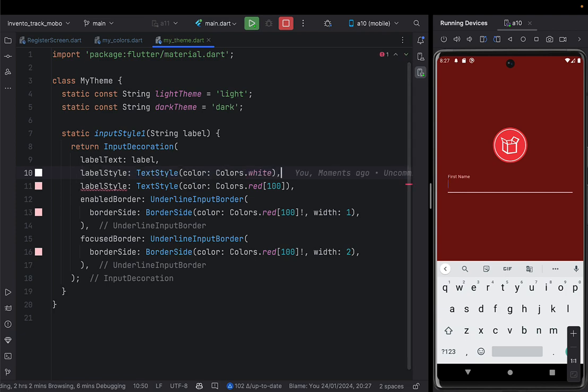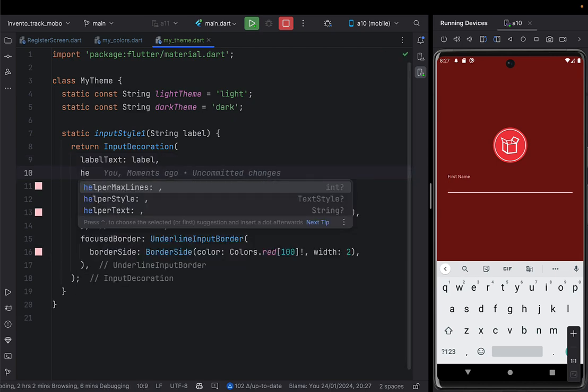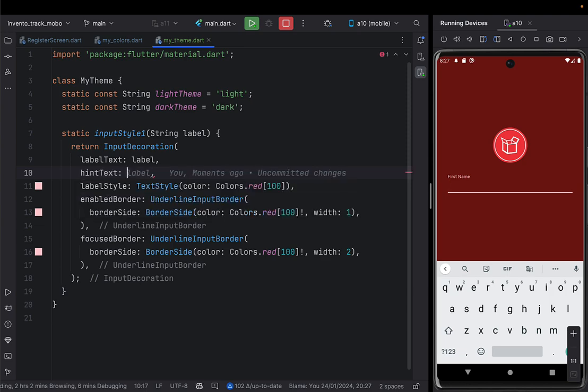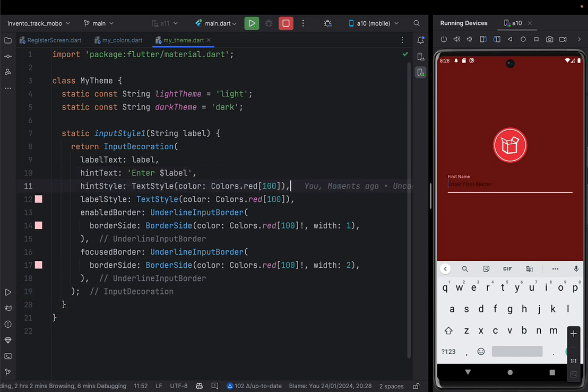Something like label style to be white. That's already there. For example, you can go ahead and put hint text to be, for example, enter the label. So the hint text will be enter the label, and then you can design the hint text styling to be that one, and maybe this one can be something like 200, look a little bit thinner. So enter first name, something like this. All right, I think that is okay.